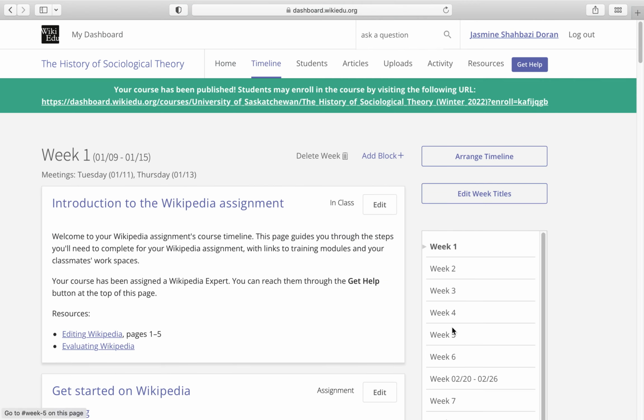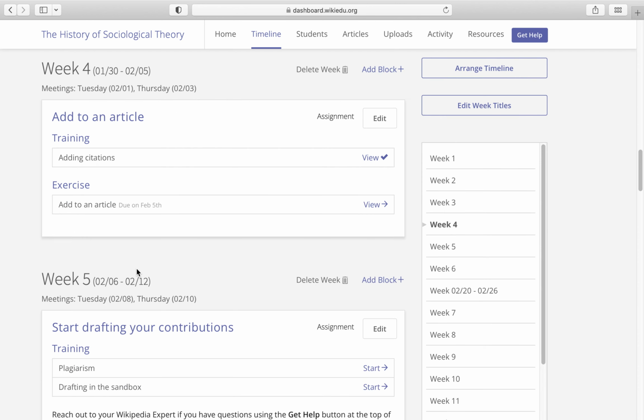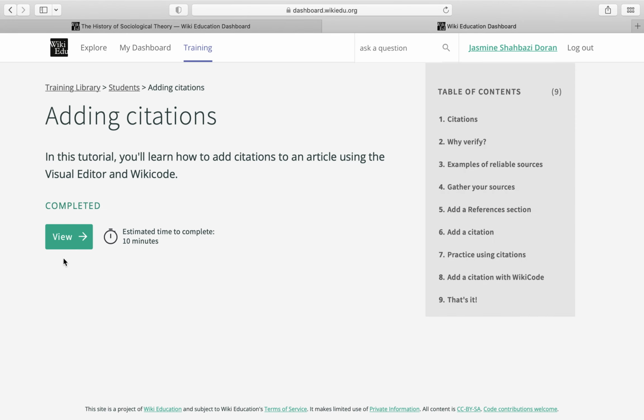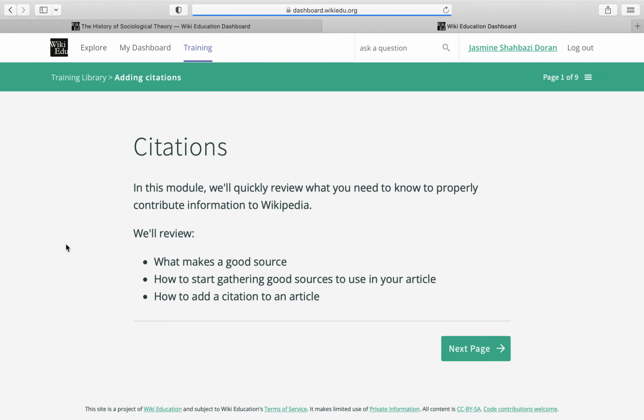And you can also go to timeline. So we are on week 4. This week, we're going to have a training on how to add to an article and an exercise. So let's go through that. So under week 4, we're going to go to adding citations. So we're going to review here what makes a good source, how to start gathering good sources for our article, and how to add a citation to an article.